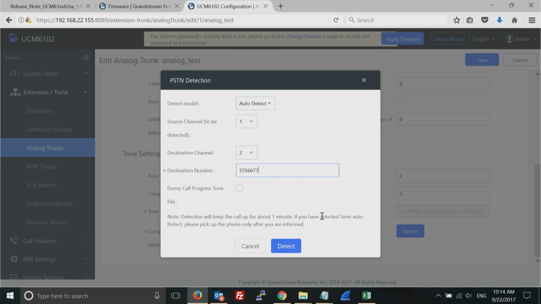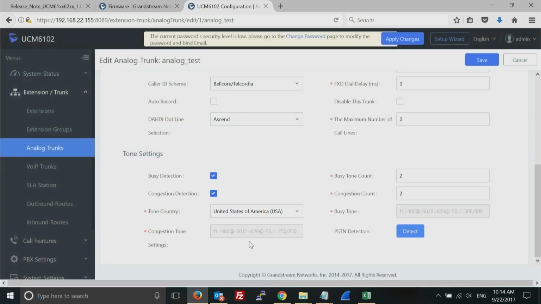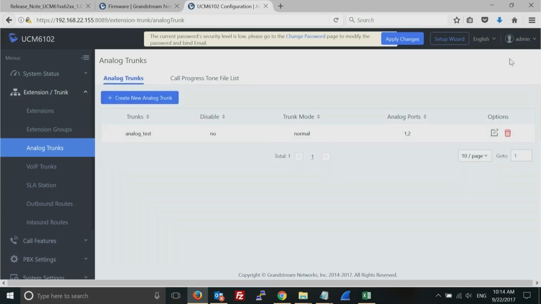Basically, when you click detect, FXO 1 is going to open. It's going to dial this number that you entered here, which is FXO 2. So basically, it's going to make a loop call. Then the UCM is going to start sending some signals to auto detect the settings. After this is done, it's going to show you what was detected, and then an option to apply the settings or not. All right, now we have an analog trunk.